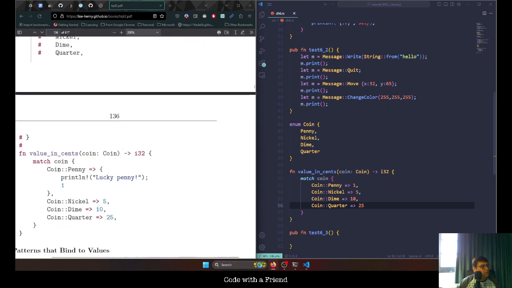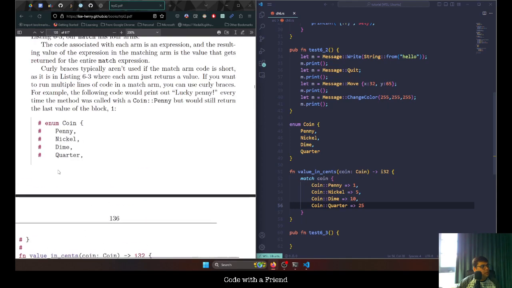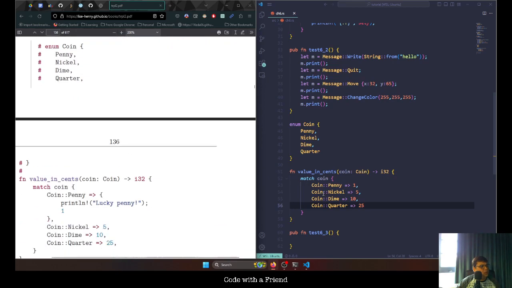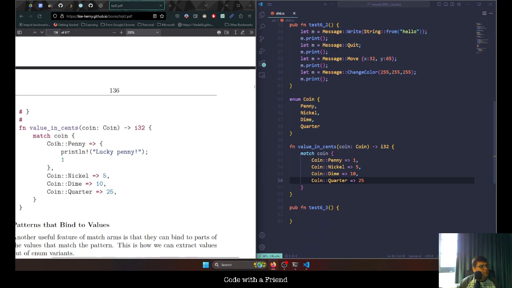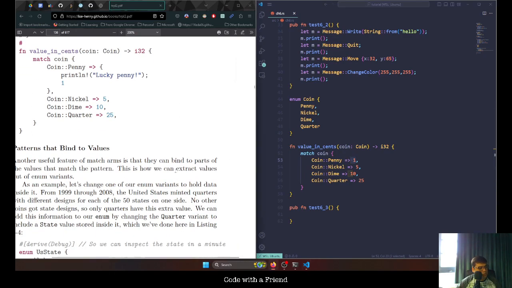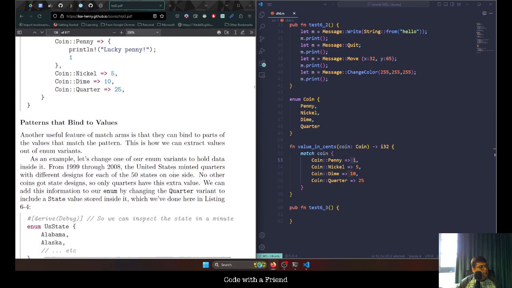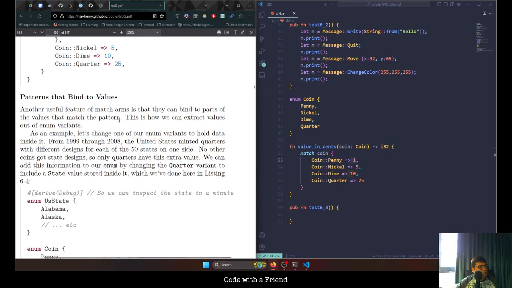Let's see how it pans out. I'm sorry, curly braces typically aren't used if the match arm code is short. Okay, so we can also define full-fledged expressions here if it's not just a single value. Patterns that bind to values. Another useful feature of match arms is they can bind to parts of the values that match the pattern.